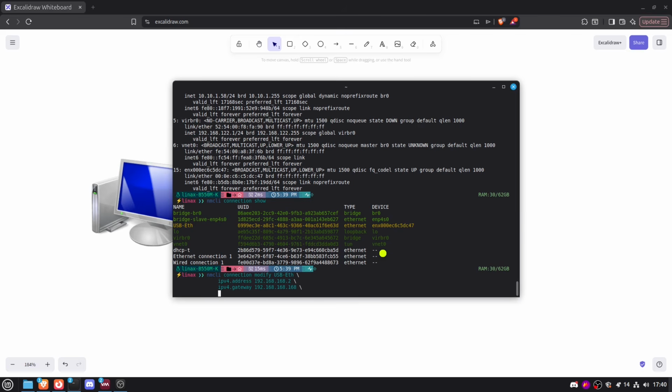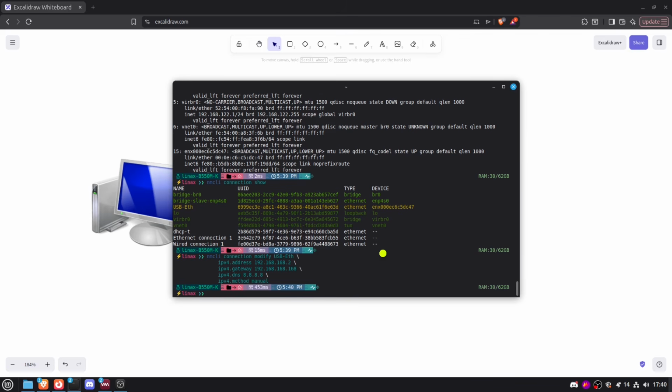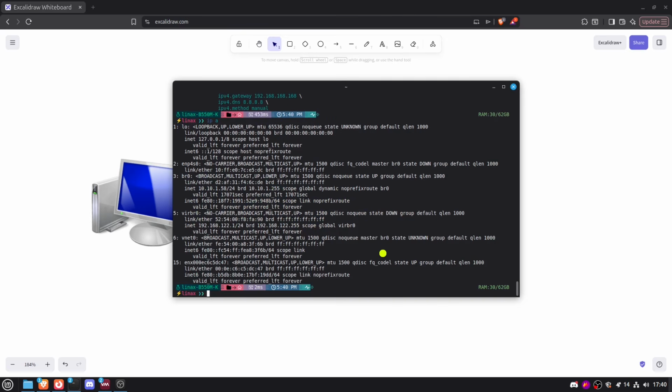It depends on the vendor of your firewall, but they should specify in the documentation what the default IP address of the firewall is. DNS doesn't really matter. We won't be able to reach it because we don't have the WAN port connected into the router. IPv4.method manual, not auto. Okay, and what we need to do is connection up.